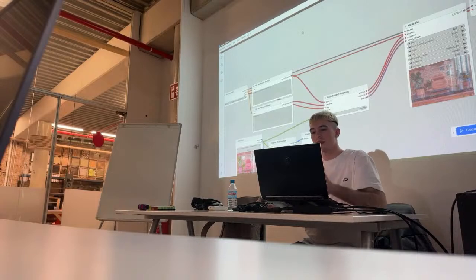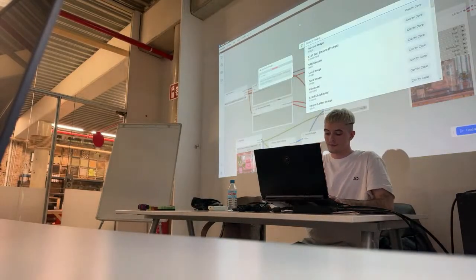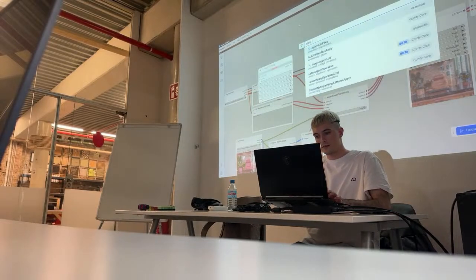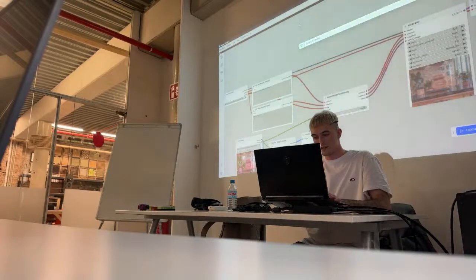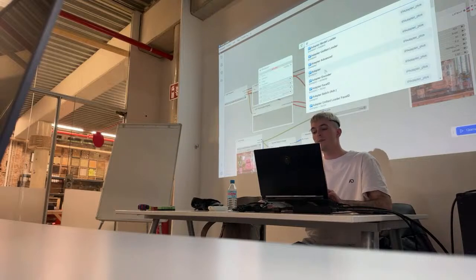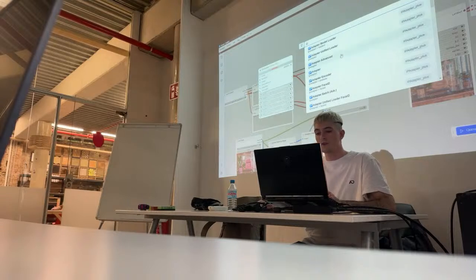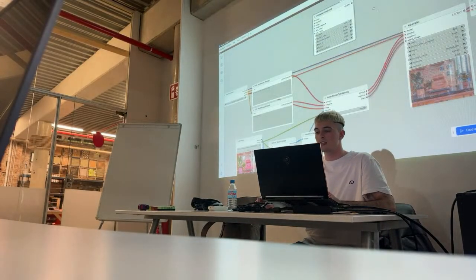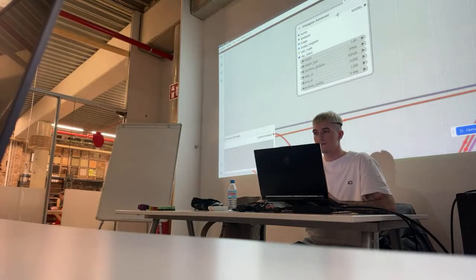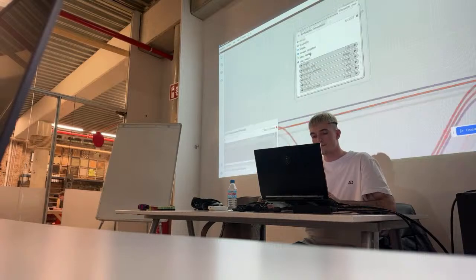So what we can do is double click and type in IP adapter. You can use either IP adapter advanced or the normal IP adapter. It shouldn't make too big of a difference for what we want to do now. I'm just going to use the advanced version. So IP adapter advanced gives us this new node here.